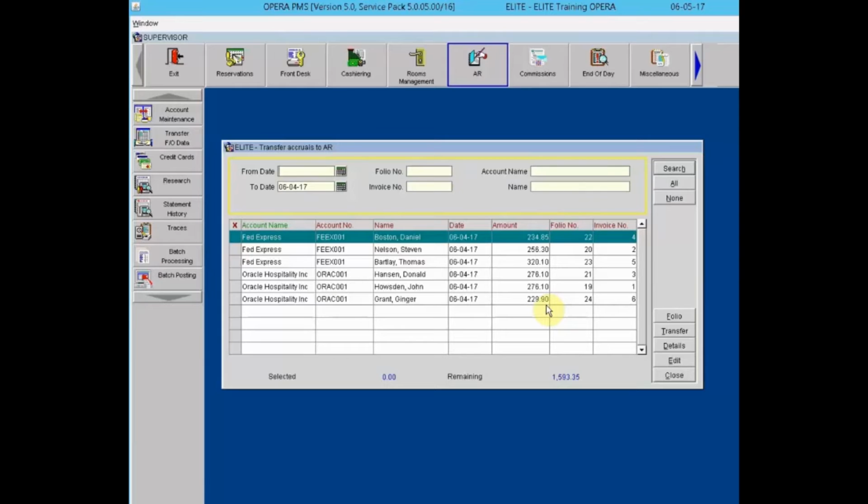What happens if I do not transfer the invoices from the front office data screen? It is suggested that the transfer bin be managed on a daily basis. Although the accounts will begin aging upon checkout, they will not be able to be paid until they are transferred to their correct AR account.